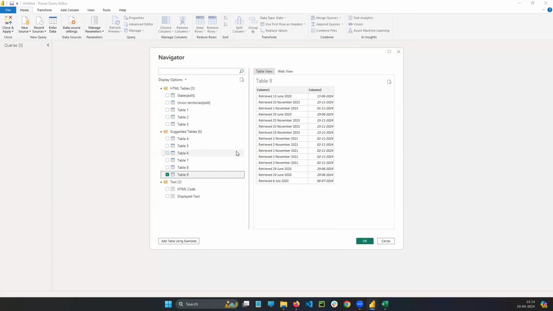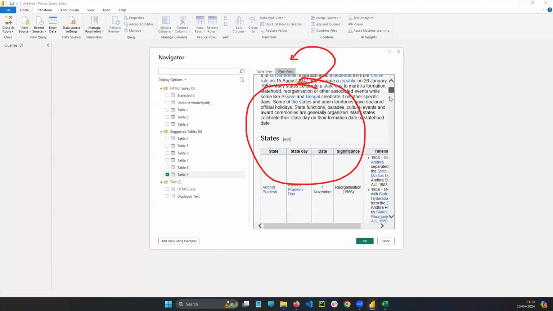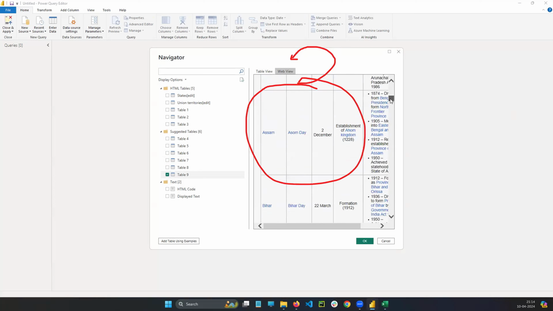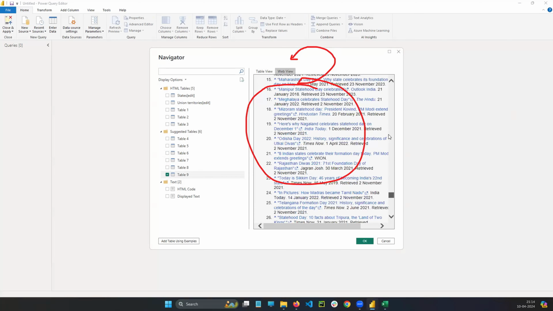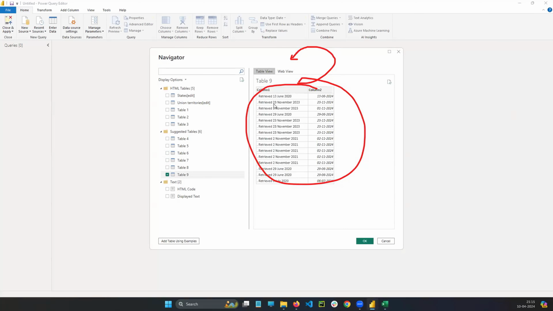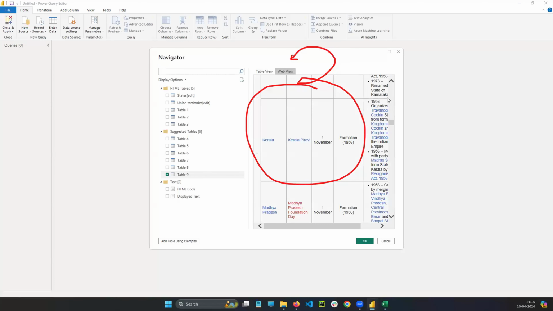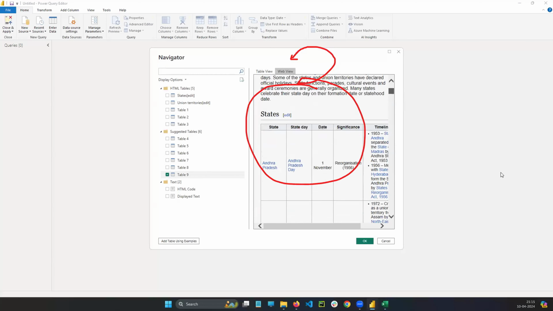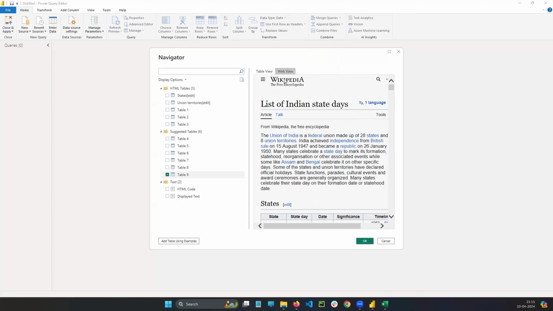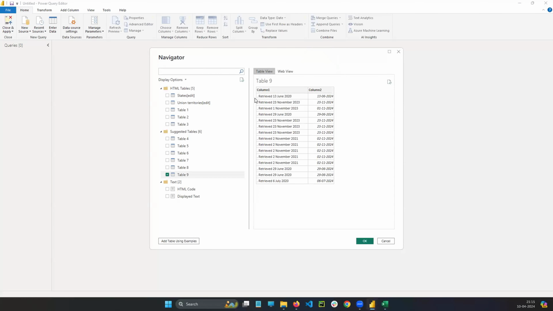You can ask me, sir, what is the proof that this particular data is collected from the web API which you have given? So see, I'm selecting this data. This data is present in the Wikipedia page. How is it present? Click on the web view. See, definitely in this particular Wikipedia page, this data is present. So Power BI is organizing the data and giving it in front of you.